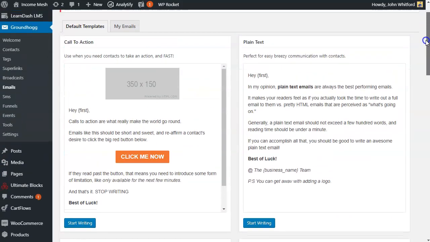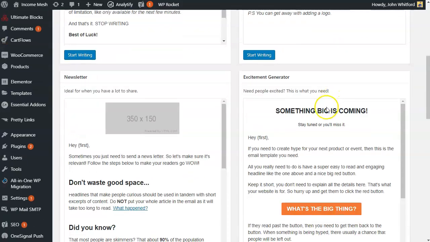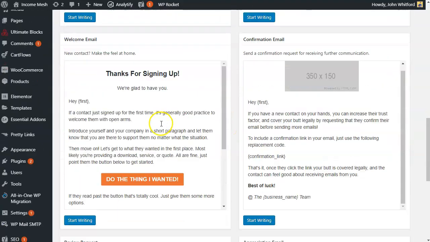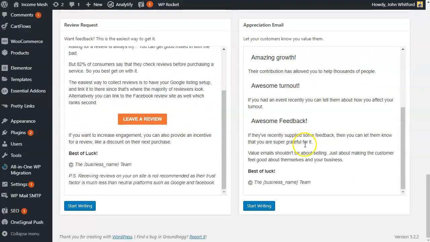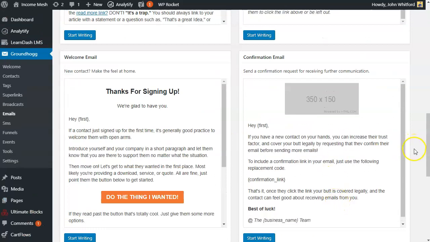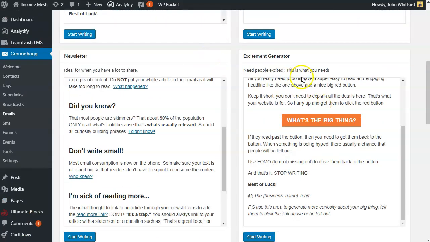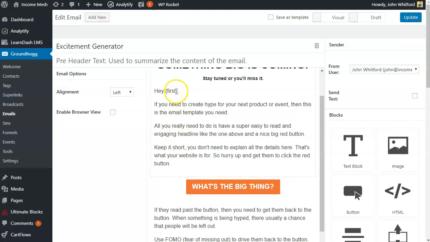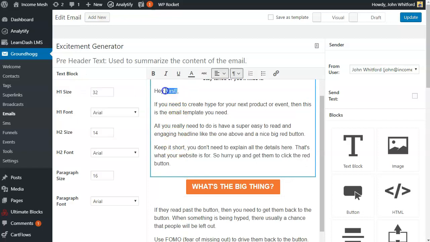So here they give you a lot of different templates. You can see calls to action, emails, plain text emails, newsletters, excitements, gratitude letters. And it's great because it gives you something to go off of. So let's say you want to write a new excitement generator, which I don't think I've ever clicked this button before. Let's see what the excitement generator is all about. It will give you the editor here, where you can see, it gives you some thought bubbles, kind of like what you're used to with other email marketing platforms.